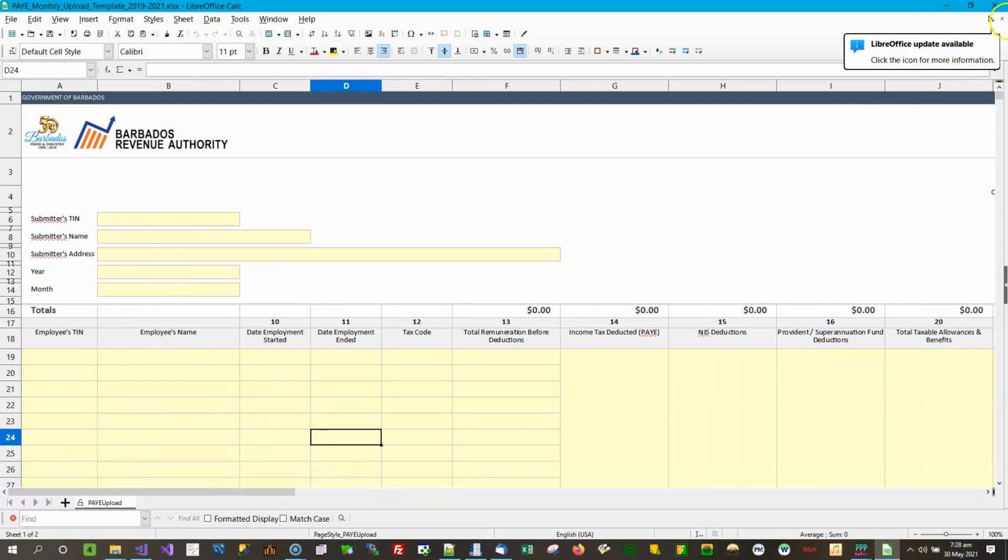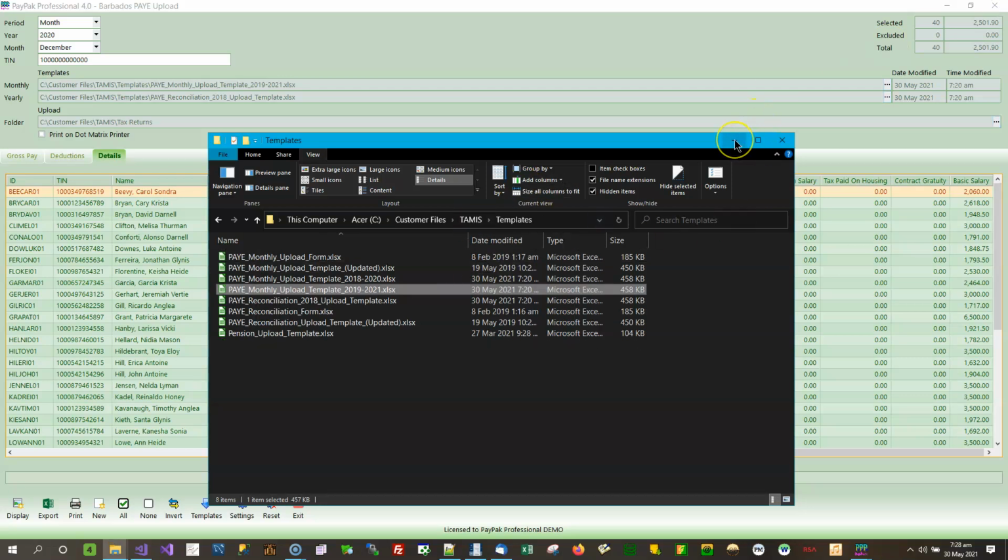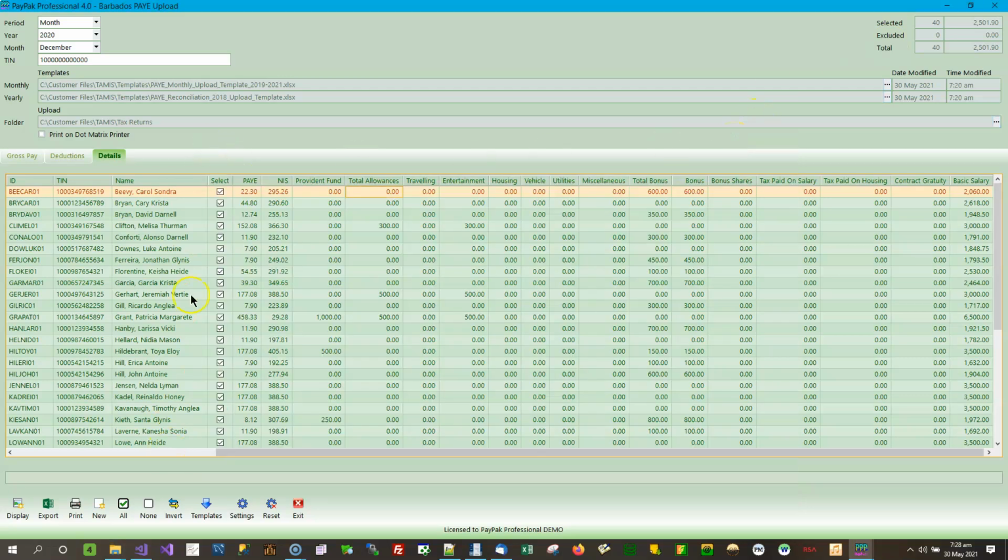I'm going to close this because I need to have it closed during the process. I don't want to have it open while the tax return is being prepared because it needs to open that file. So let's click on Export.